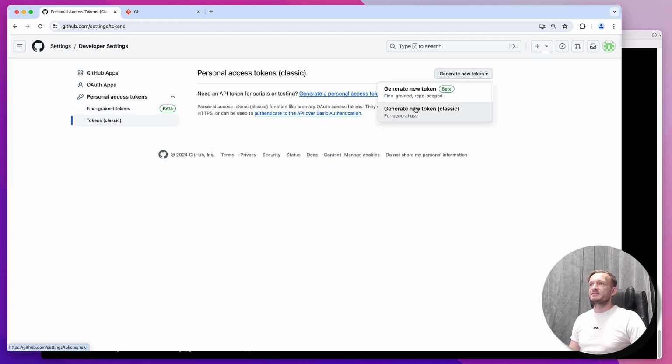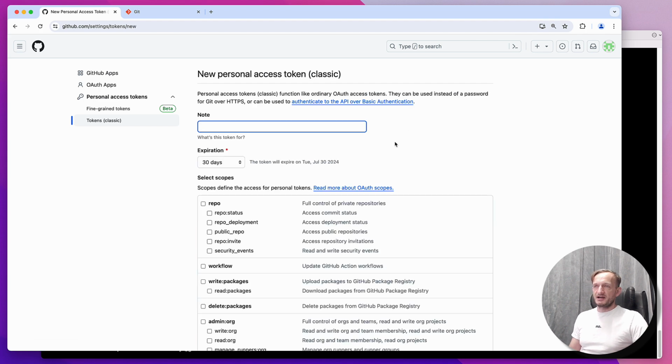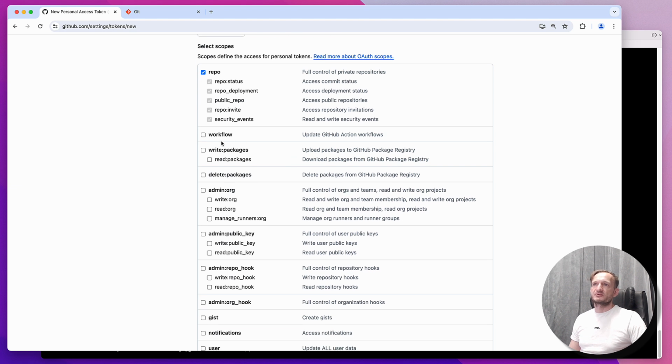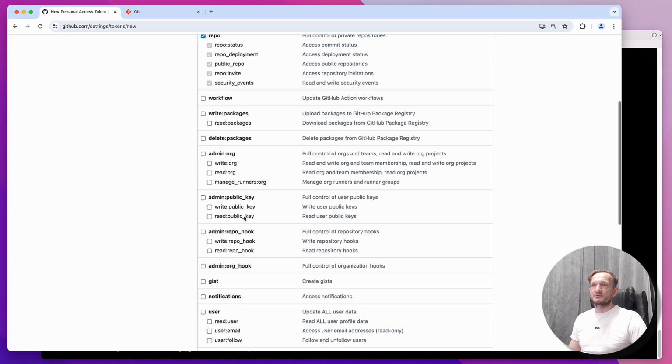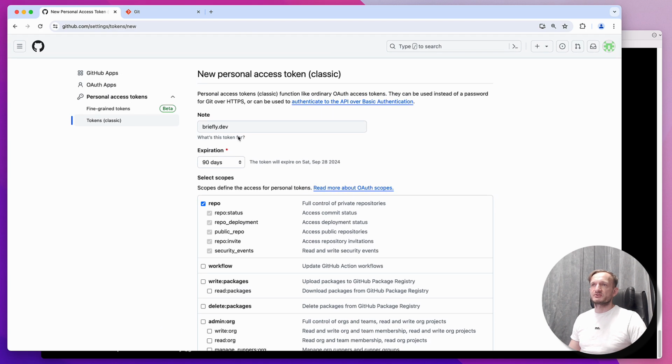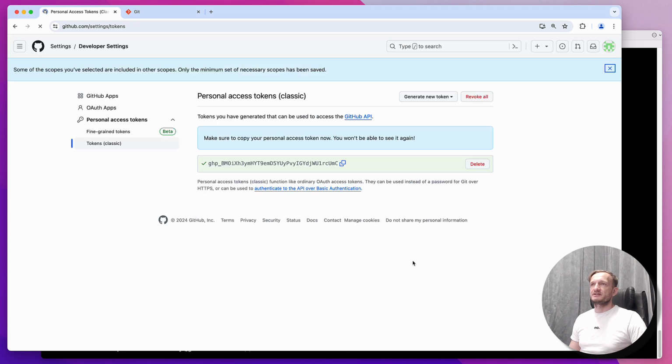Let's generate a new classic token. I will write it briefly dev. You can see the note is just a note for you. There is an expiration on this token, or non-expiration. I will make it 90 days, and here is the scope. So let's do a scope to the repos. There can also be a scope to workflows or some admin stuff. We will not get into details of that today. So we have a repo scope and a token. Let's generate it. And here we have our token.